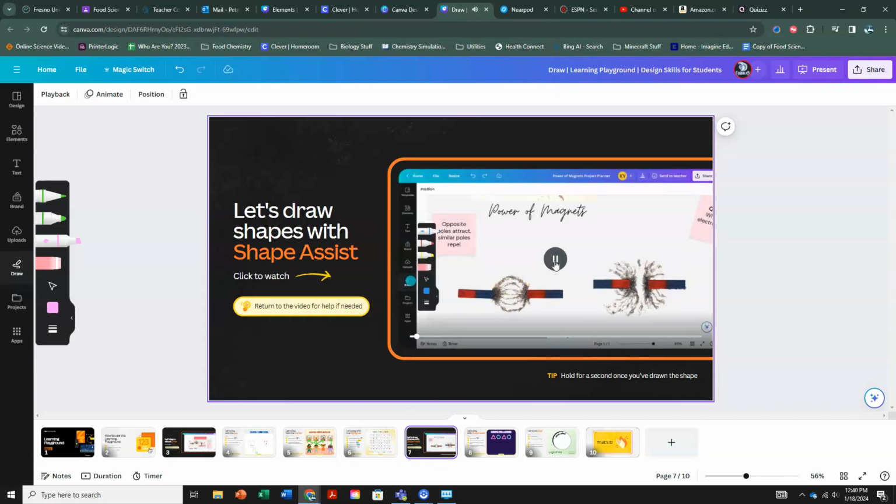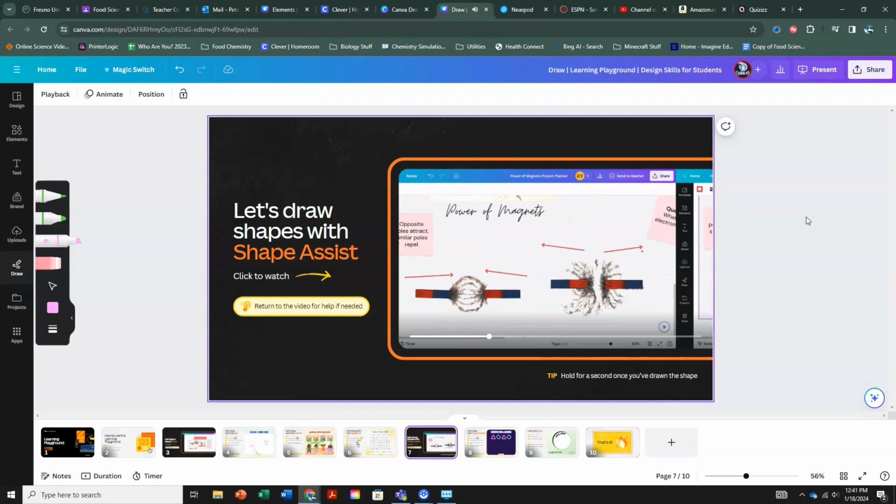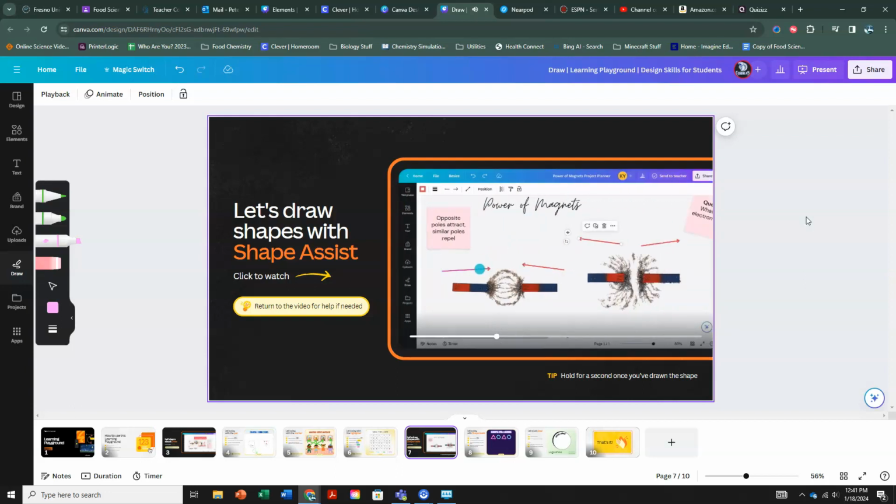Okay, now we're going to do Shape Assist. Shape Assist is a really cool tool. It's something where you're drawing something and then you kind of pause and then it just makes it into a shape that looks much better than your version of the drawn object. So, pretty cool tool if you want to just kind of draw your own things, and then it makes it look better basically.